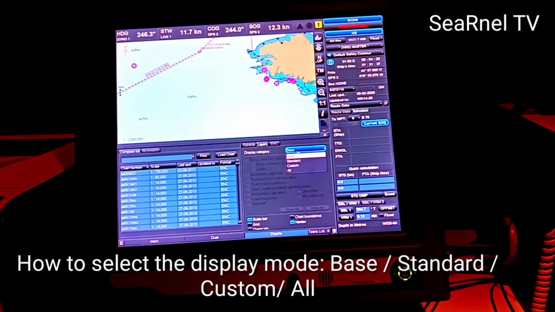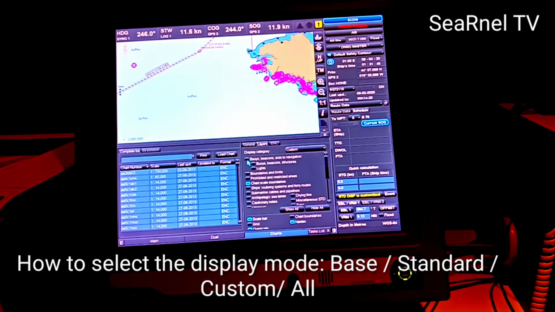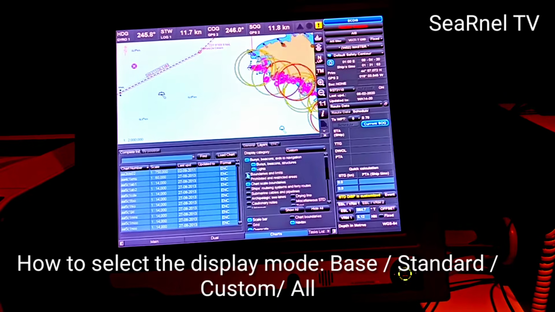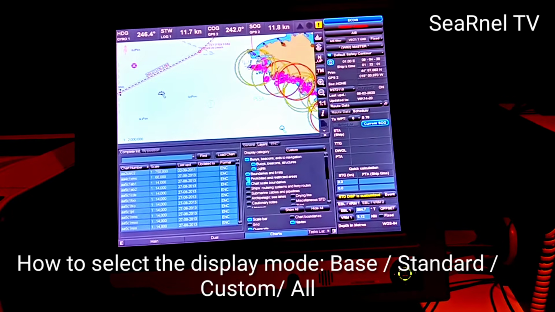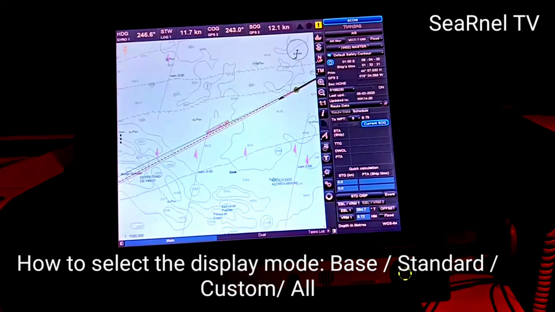You will see nothing when on base. Standard is just the standard display. And custom: if custom, you have to select which category you want to show, like if you want to see the buoys, the prohibited limits. You just have to click that one, and you can customize. And also all layers, it will show you all layers, including the depth, etc.